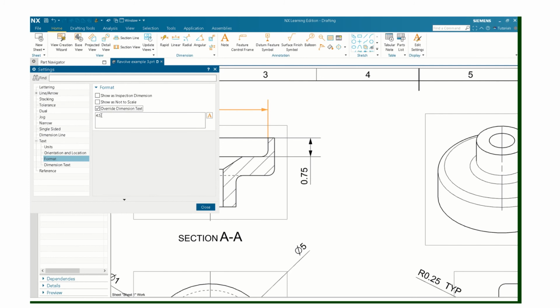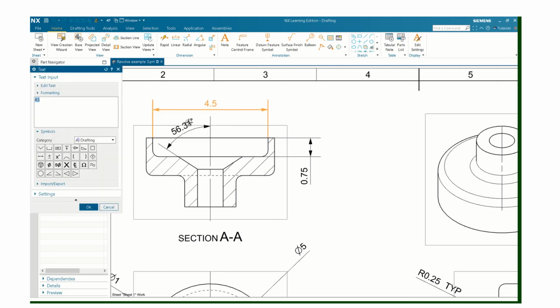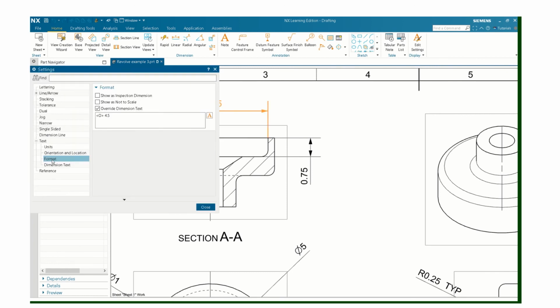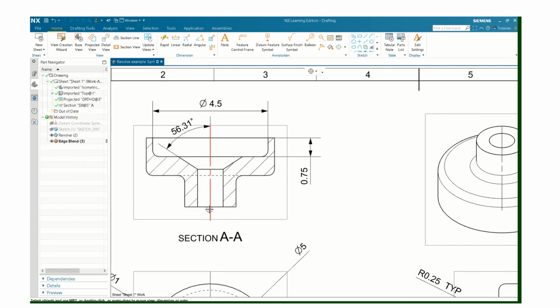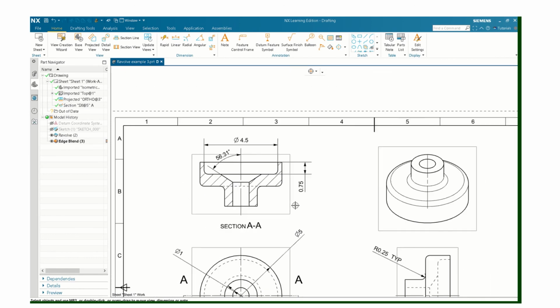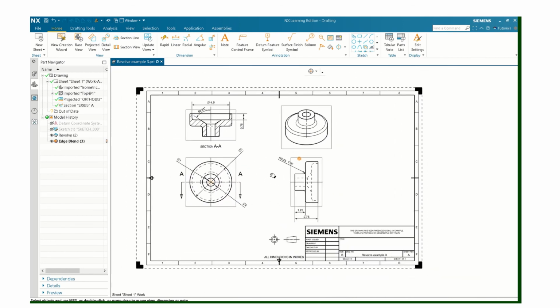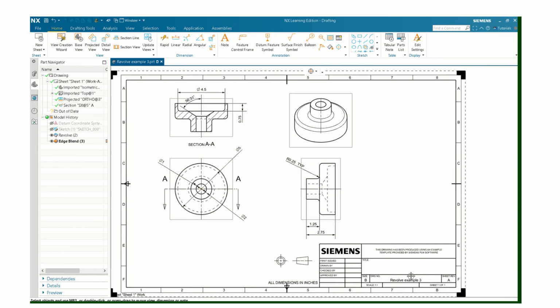And what we need to do is add that diameter symbol. So click on this little A, it'll show you some symbols. And I want to put the diameter symbol and then 4.5 and say, okay, and close. So that's how you do that. Again, right click, settings, format, override, click on the A, it'll get your symbols, and then you can add that. Otherwise it looks like it's a linear dimension. It's not, it's calling out that inside diameter right there. So I think that takes care of that drawing with the exception of filling out the title block.